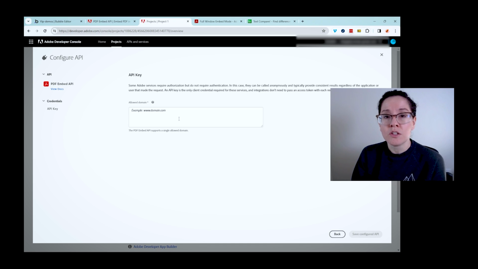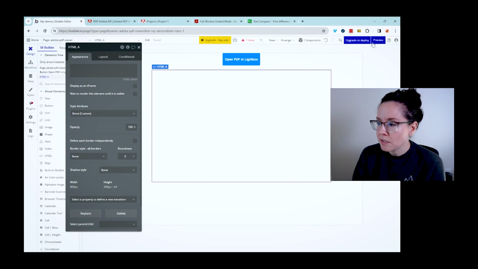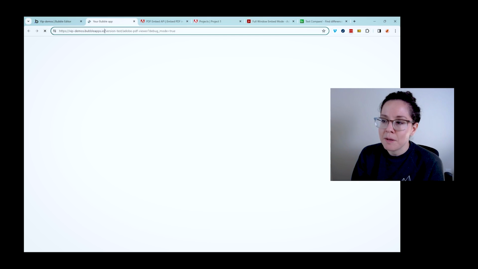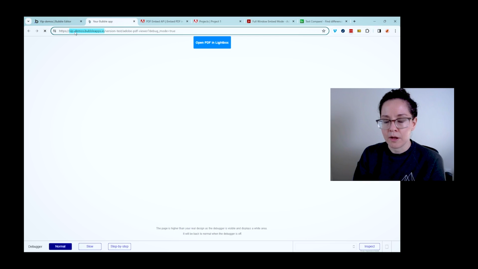It's kind of like a password so that only your application has access to running the viewer code from your application. So when you look at your Bubble application, let's hit preview on our window here. You want to look at just the root of your domain. You don't want to look at the version test or any page names, just the root of the domain. So in my case, that's going to be vip/demos.bubbleapps.io. My application is not connected to a custom domain. So in order for me to preview all of this, this is the domain that I want to add in. It's the subdomain plus the bubbleapps.io.